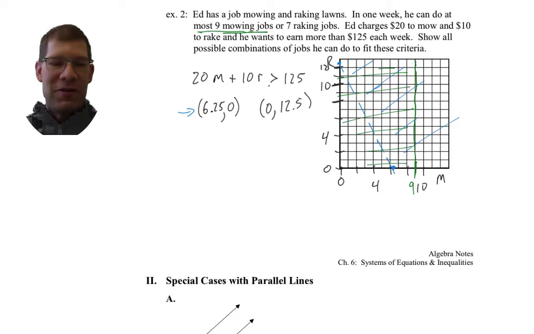Then 7 or fewer raking jobs. Let me switch to my yellow. So there's 7 raking jobs, and that's the at most. So we have 4, 6, 7. So that'll be a horizontal line. So you could do at most that much.